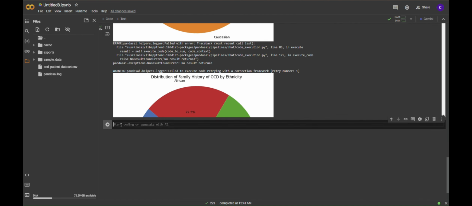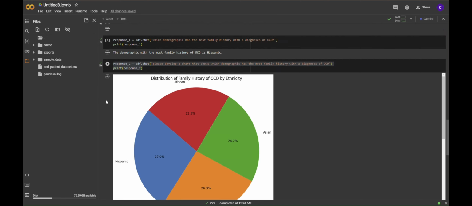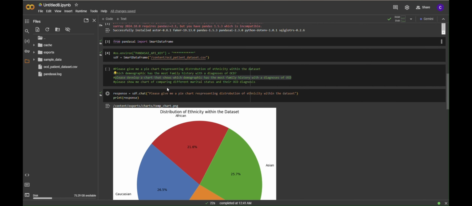Now, as you can see, this makes analysis super duper quick, super duper easy. And so for the third one, we want to have, please show me a chart comparing different marital statuses and their OCD diagnosis. Now, this is interesting.